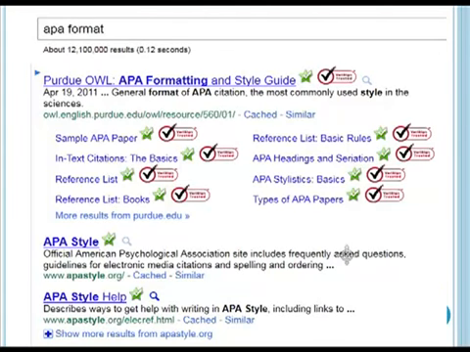Well, if you did a search for APA format, the first two resources you would find were this owl.english.purdue.edu, excellent source, and here are some subheadings that you could look for. And then apastyle.org is also another good site that you could look at.